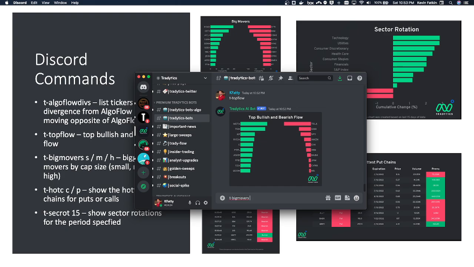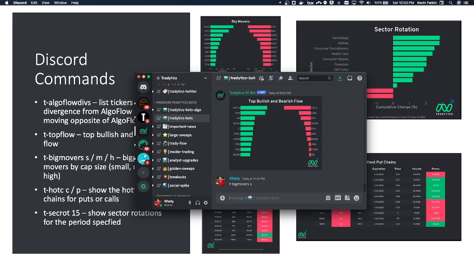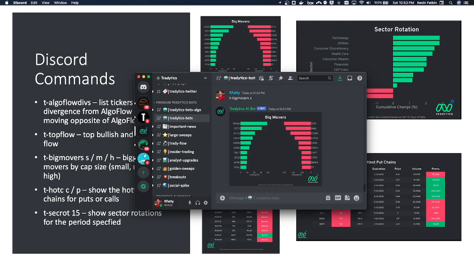We can also take a look at big movers by cap size, and this is nice because if you like playing small caps, I personally don't, because usually there's not a lot of options liquidity there, so it's really easy.